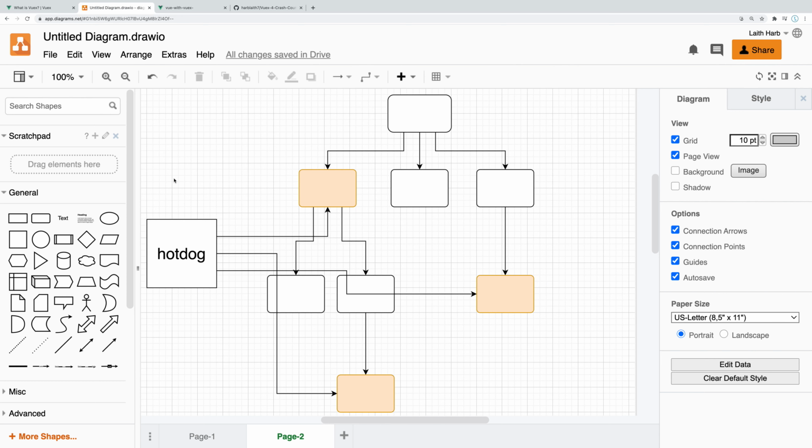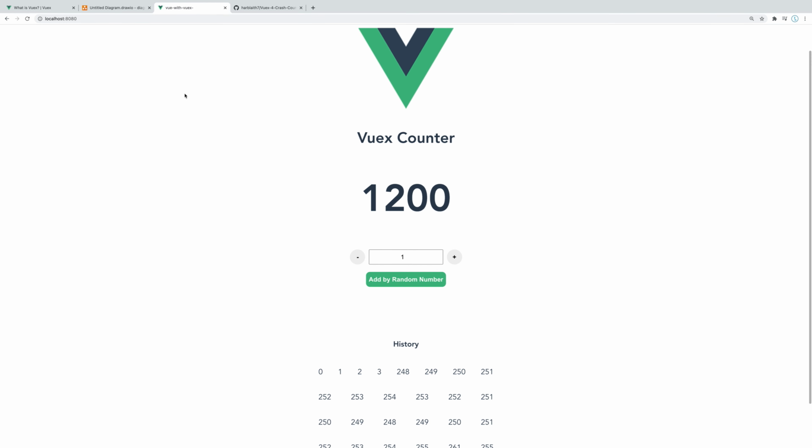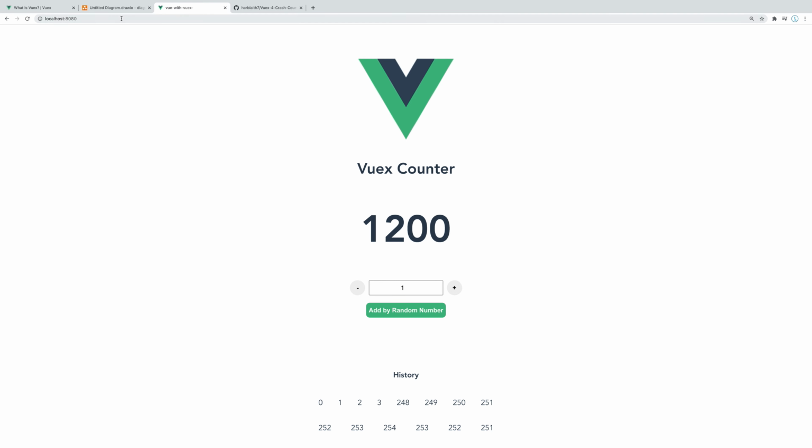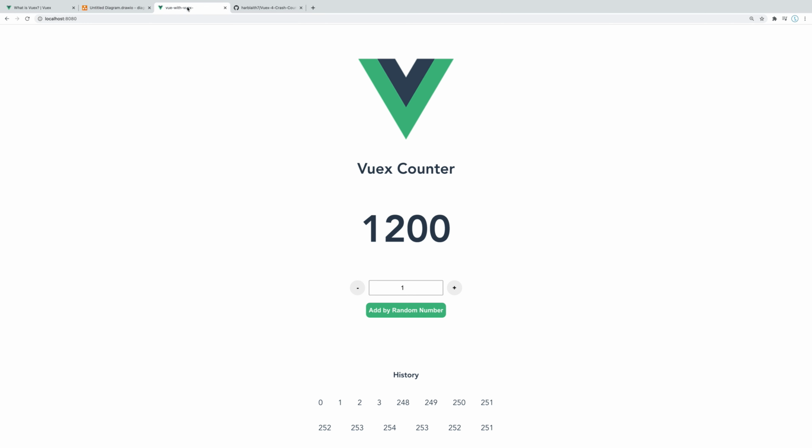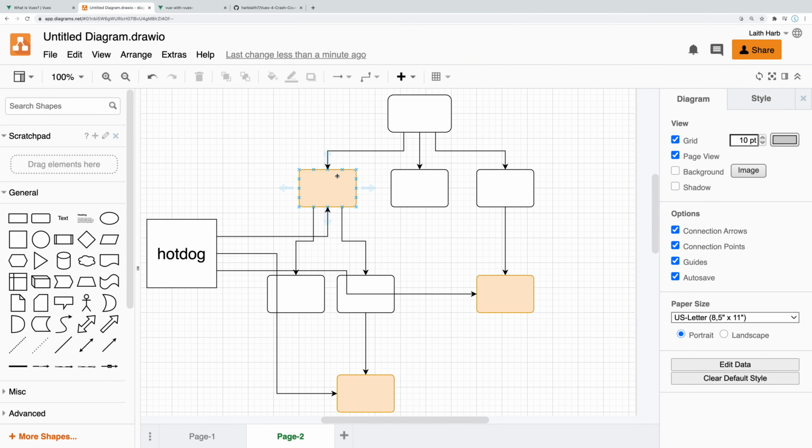And that is essentially what I am going to teach with this application over here. I hope that kind of summarizes what Vuex is. Now in the next section, we're actually going to go ahead and start coding this application. So I'll see you guys then.